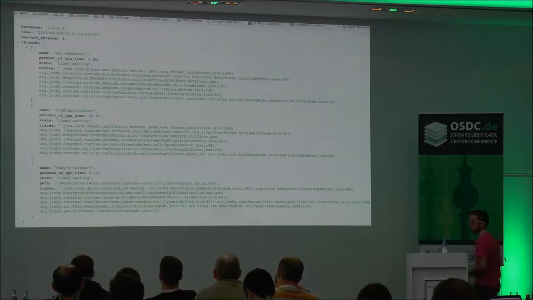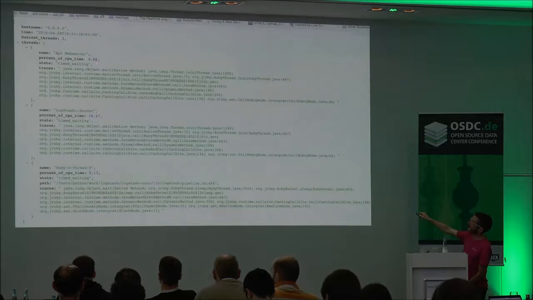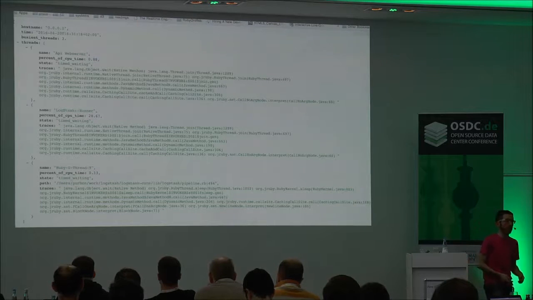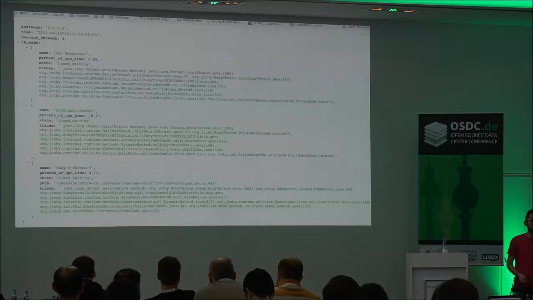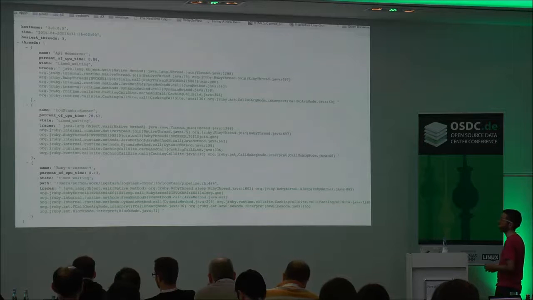This is how the hot threads API looks. We see the percentage of CPU time, the state of the thread, the stack trace. Same thing here. If you ever use or consume the hot threads API from Elasticsearch, this does basically a similar thing. Because we are here in JRuby world, we need to change some stuff, but it's doing basically the same thing.